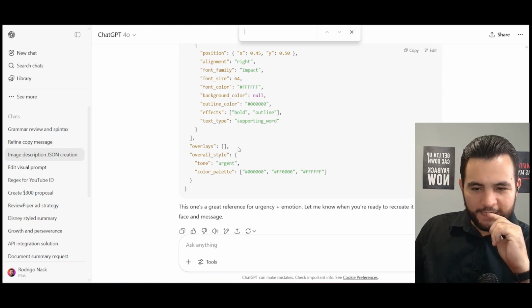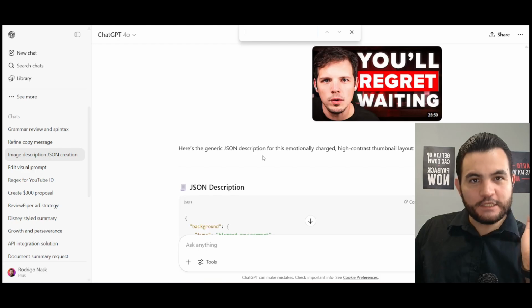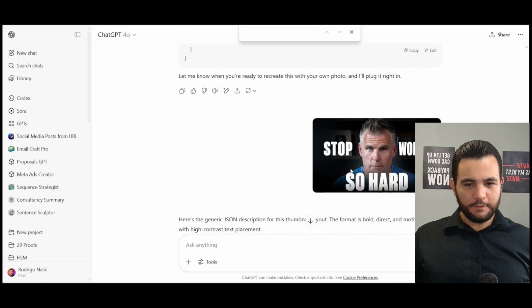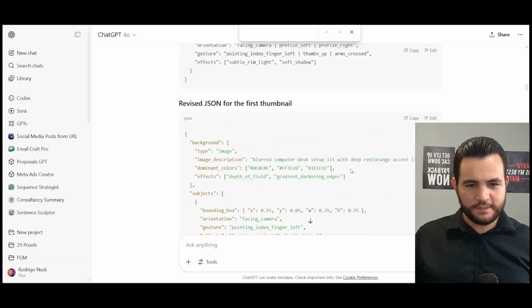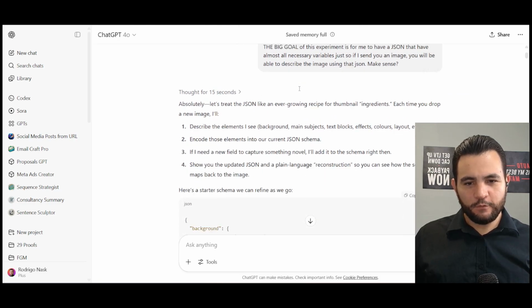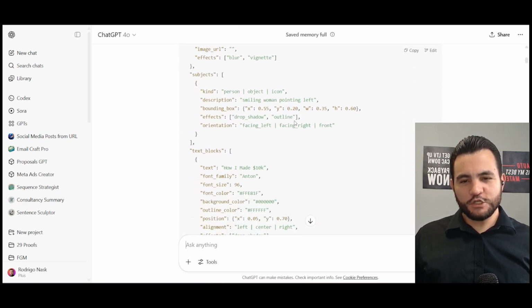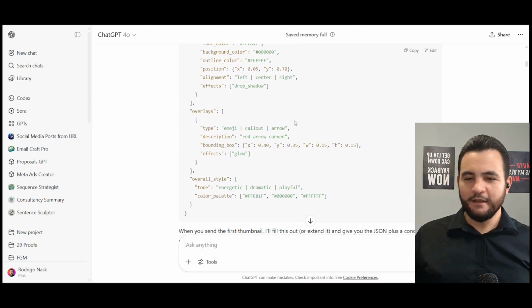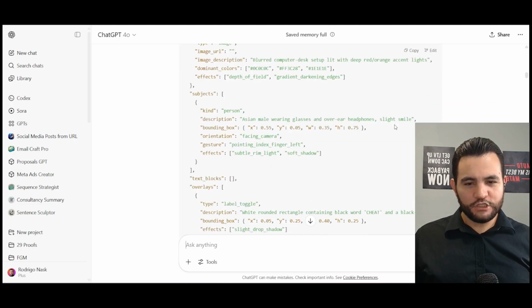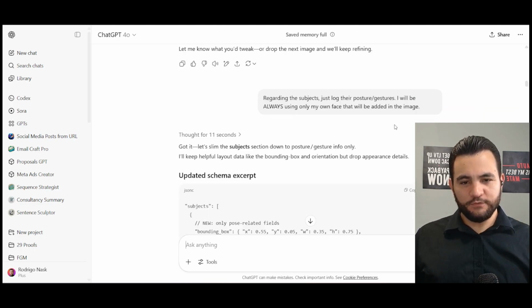So what is that? It's a JSON. The interesting part is I just had a conversation. Let me go to the beginning. It was a quite quick conversation. I said, hey, I'm going to drop a bunch of YouTube thumbnails, and I want you to reverse engineer them and create a JSON that would create the same exact stuff. And then I said, this is the thumbnail, and it created a JSON that would recreate the specific ones.